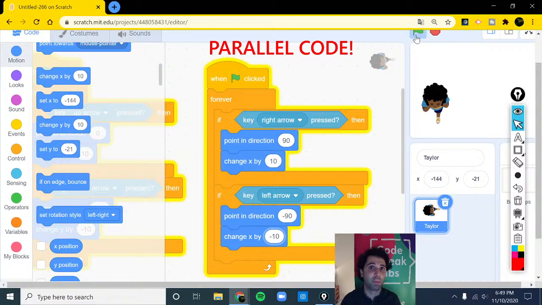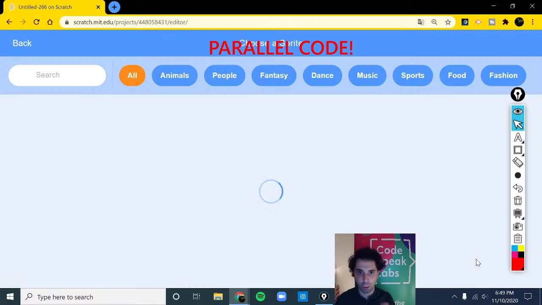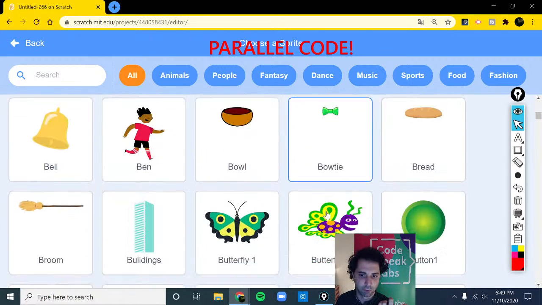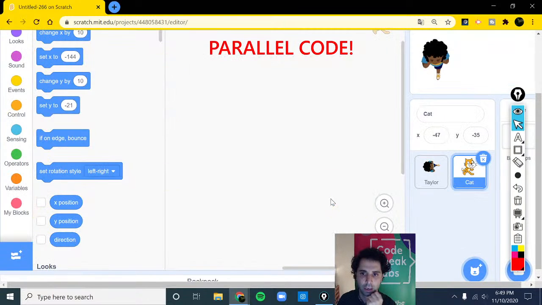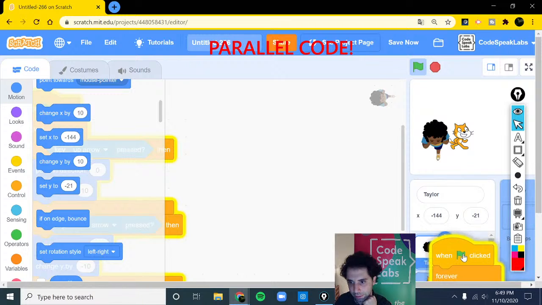Something that might happen with your sprite is your sprite might go upside down. So while you guys are looking at this, let me choose a new sprite. For example, let's do the cat, for example. And I'll put this code onto the cat. Right.